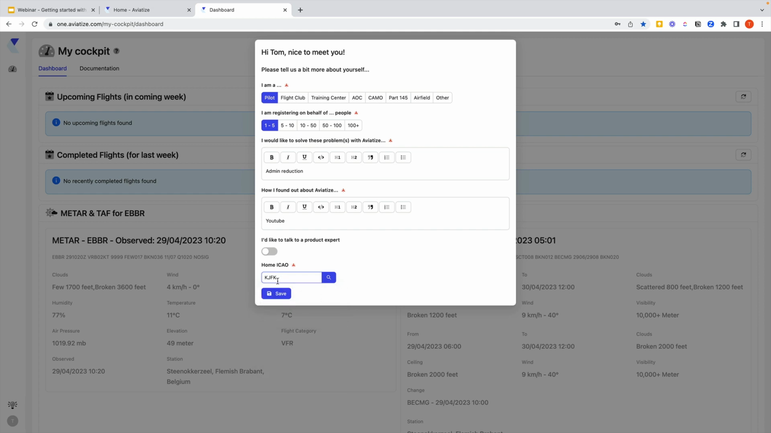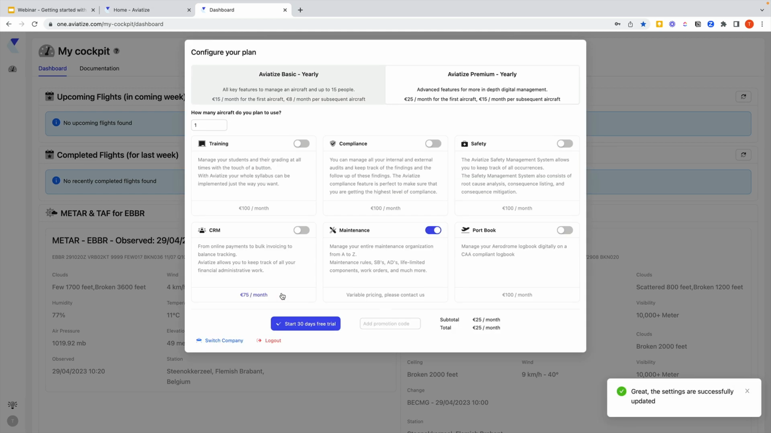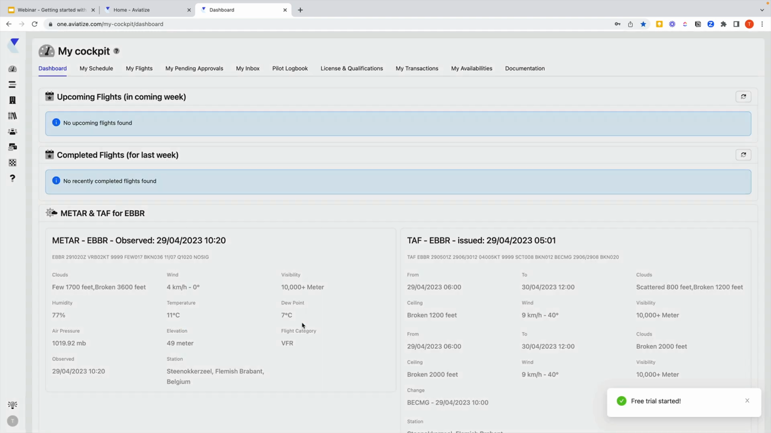Then you type in KJFK, and then we'll do save. Why? You will see why that is important. Then you can select what kind of features you would like to add on. And for the time being, you can basically select everything as you would like to test. Not a problem. It's a 30-day free trial.